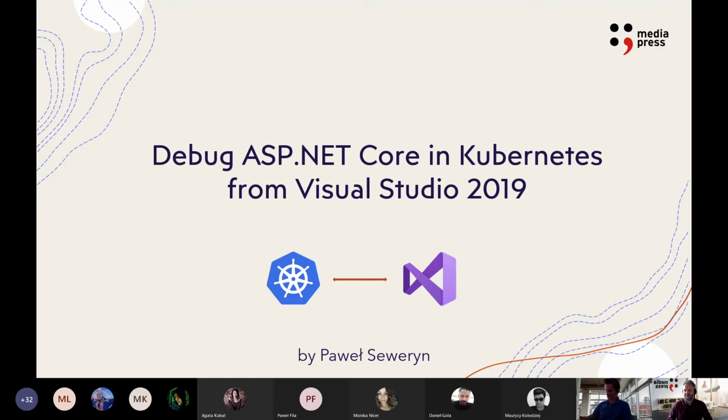All right, so my presentation will be about debugging ASP.NET Core in Kubernetes from Visual Studio. So basically, what is the concept? For everybody, debugging is easy locally, right? You just have to select debug configuration and run your application, and then you can debug.